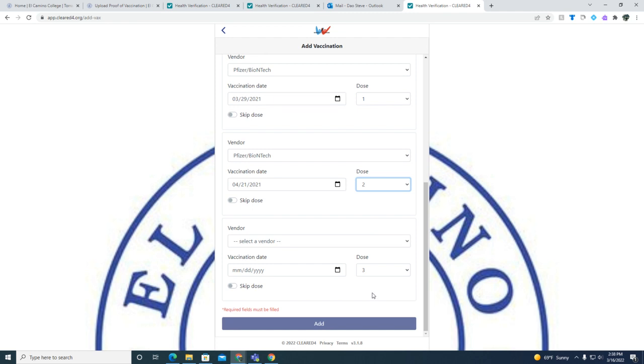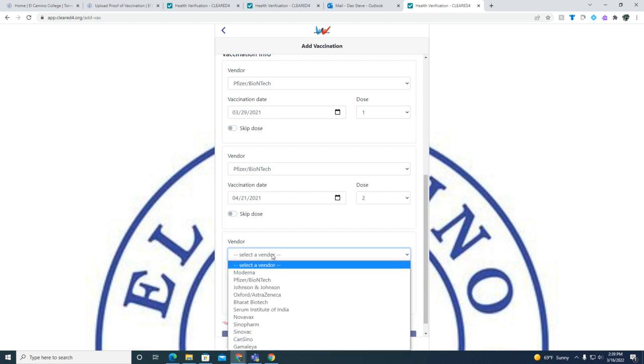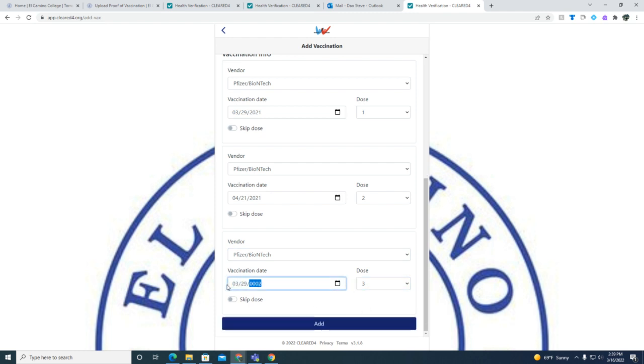If you do not have a booster shot, you can always select skip dose in the bottom left in order to gain access to the add button. This will add your vaccine information to your record. In this case, let's assume we have taken a booster shot, in which case we would not select skip dose, and will instead select the vendor for the vaccine, the dosage number, put in the vaccination date. Click Add on the bottom to add this information to your vaccination record.